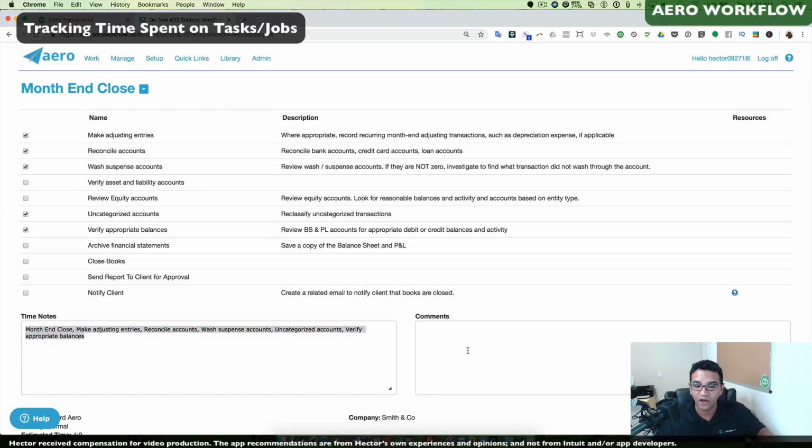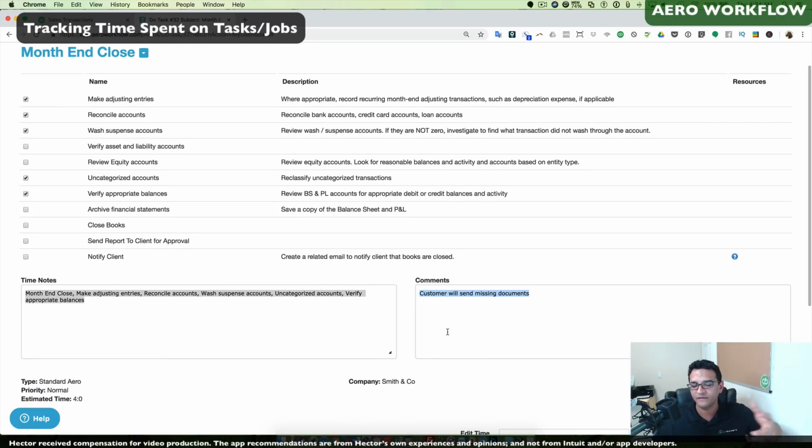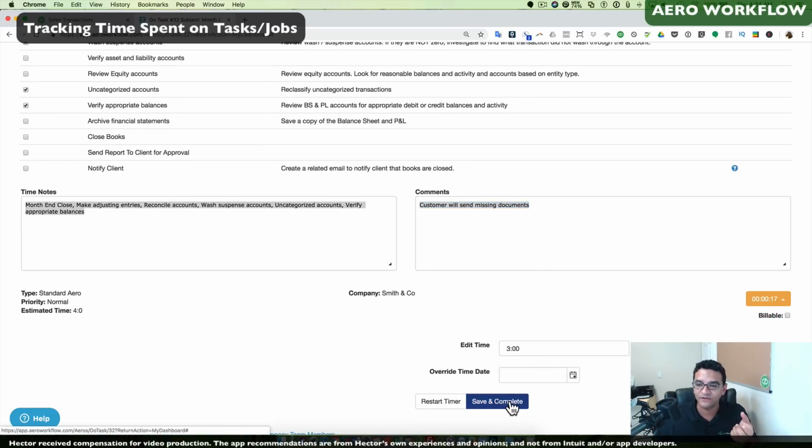So I can add in the comments something that's relevant, like, customer will send missing documents. And that's information that I'll see as one of the team members, and anybody else that has access to looking at my work could also see those comments. So maybe they can jump in and help and add to the job. So I'm going to go ahead and click on Save and Complete.